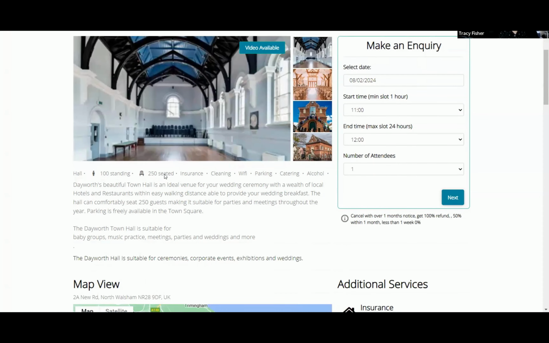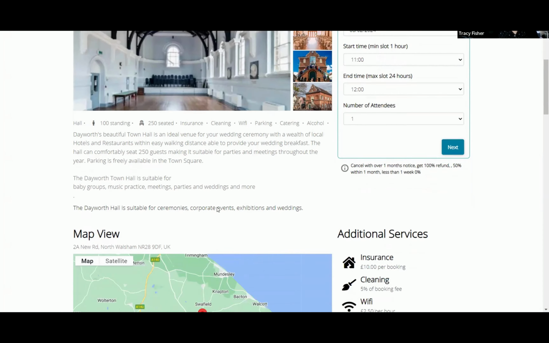I've got that standing and seating capacity being displayed here as well. And I've requested to know the number of attendees. So we can see here where that information is now showing through on the live web page. I've got all those individual pictures and the video that's available. I've got the lovely description of my venue that's there.